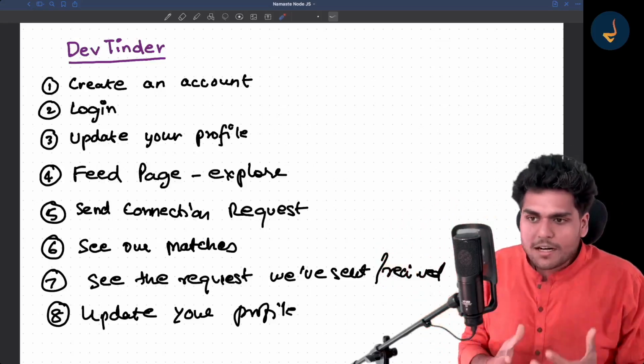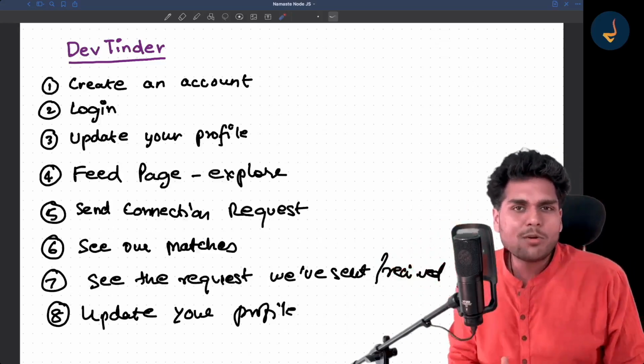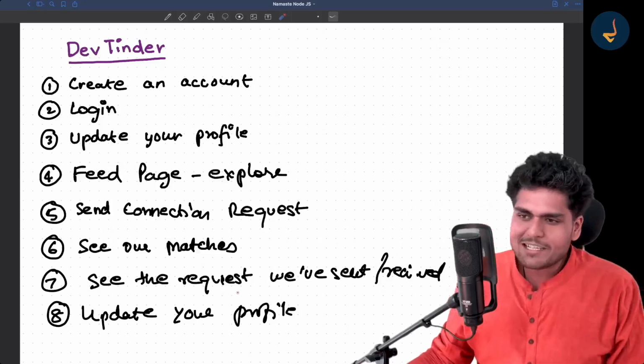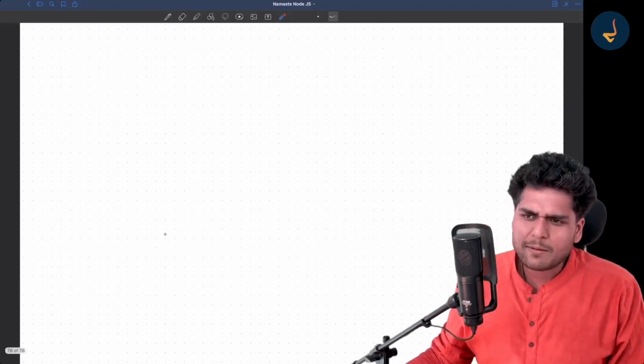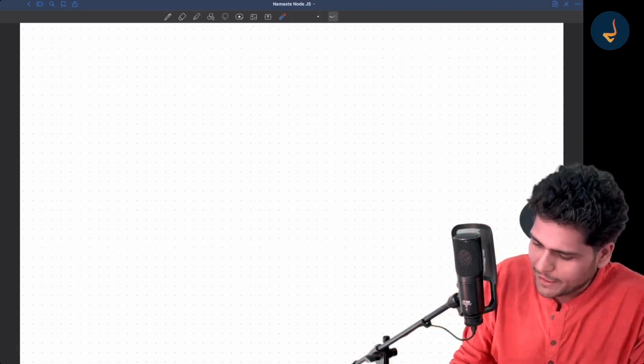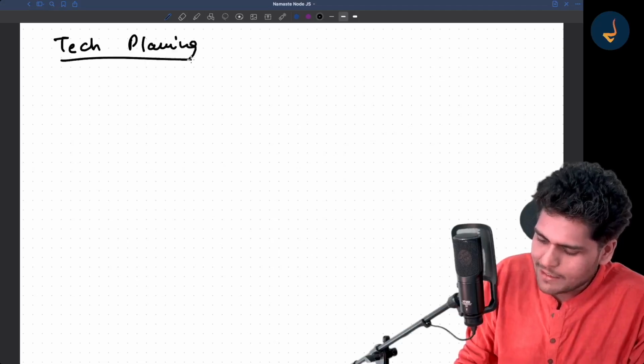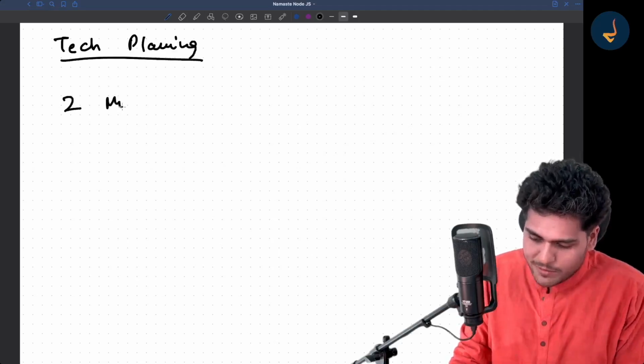Okay, so for now, we will do a rough level engineering planning. We already know a lot of stuff, so let's just quickly do some engineering planning. Let's call this tech planning or engineering planning. Tech planning means we will create two microservices.